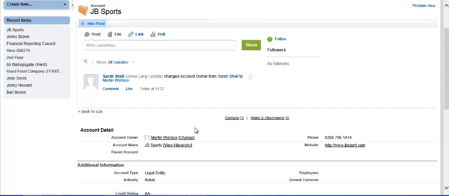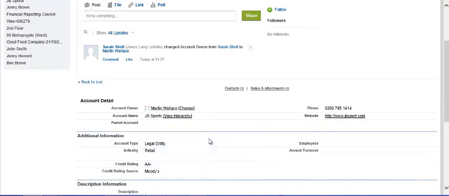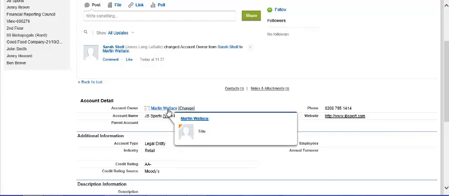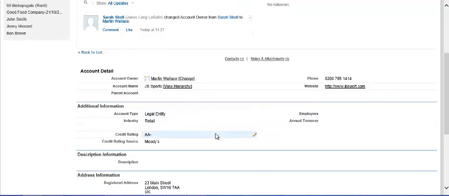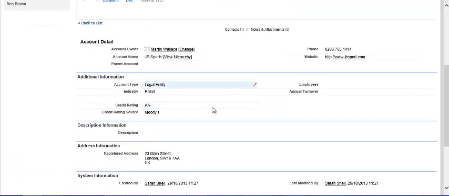In order to edit your account, if the account is already on the system but certain fields have changed, now you as a leasing agent will not be able to edit the account details because the account owner is now Martin Wallace, and only the internal team within Brookfield will be able to update account details. Account owner is important on that basis as well.